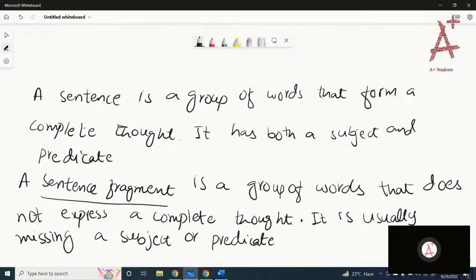One of them is a sentence. A sentence is a group of words that form a complete thought. Got it? So it has both the subject and the predicate. A sentence fragment means a portion, the thing that is not complete. So a sentence fragment is a group of words that does not express a complete thought. It is usually missing either the subject or the predicate.